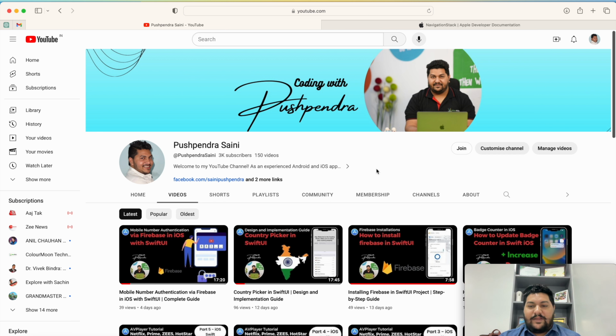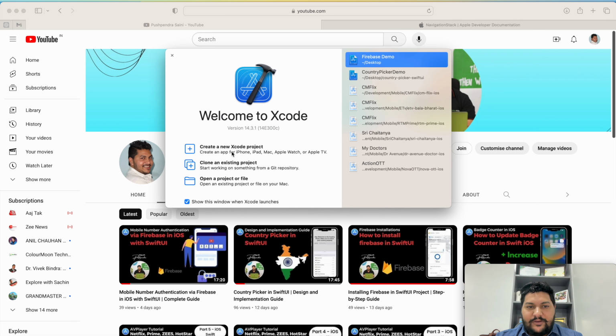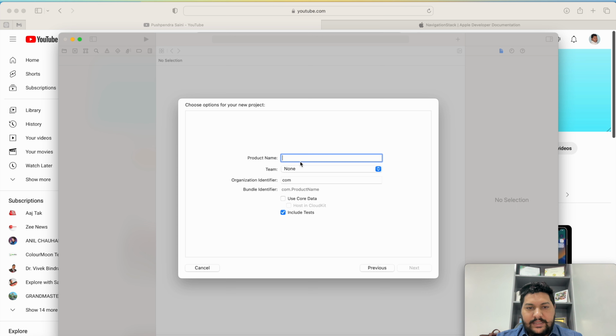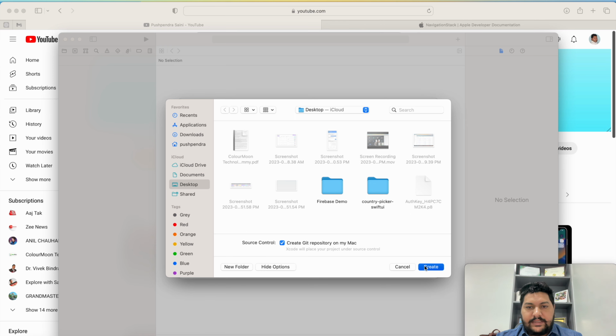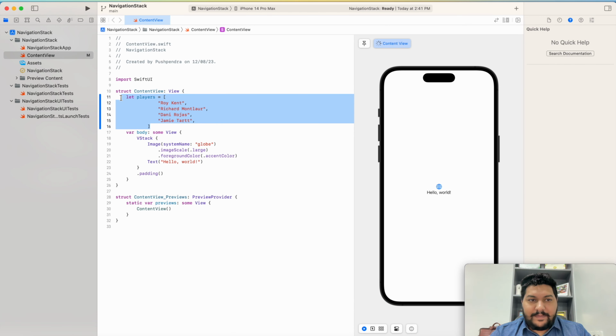Okay, so let's begin with the programming now. At the very first, I will create one new project. Here, multiplatform, yes, click on next, then navigation stack. So we are including that, click on next and just create. Now at the very first, I'm going to create a player list. Okay, so this is my player list.